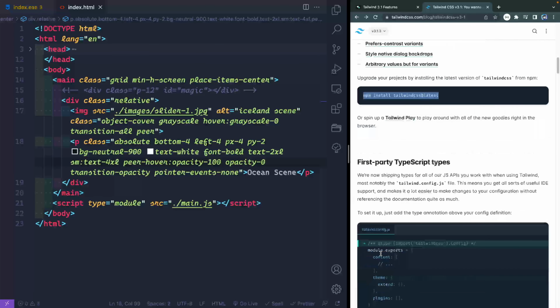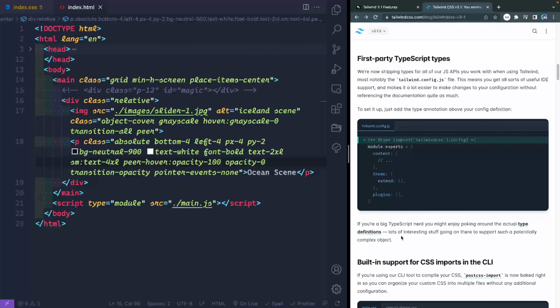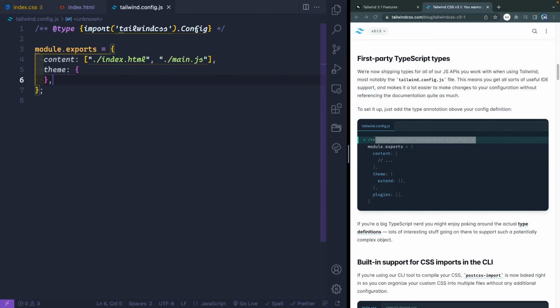All right, if I come down here, first of all, this first-party TypeScript types. What it's going to do is add this little line to the top of your Tailwind config file. And if I open up my Tailwind config file, you can see that's exactly what it's done here. Now, if you're like me and you like to customize Tailwind, you'll often come in here and say something like extend, and then you're like, now what was that thing called? And then you come to the docs, you look at that just to make sure you're spelling it correctly.